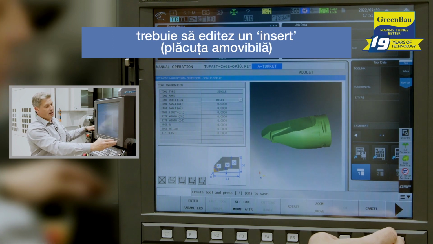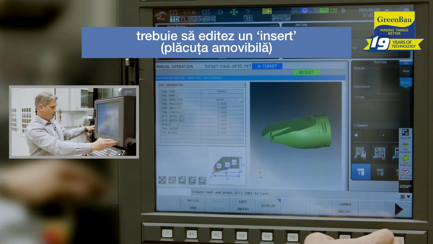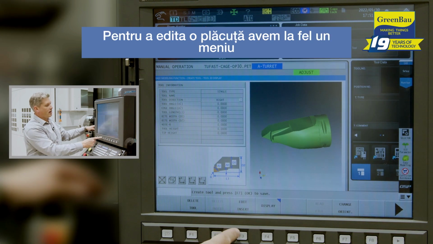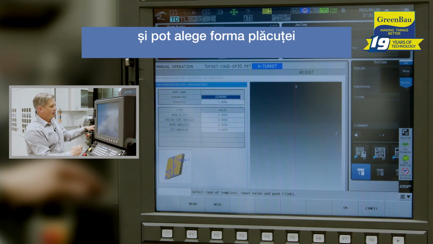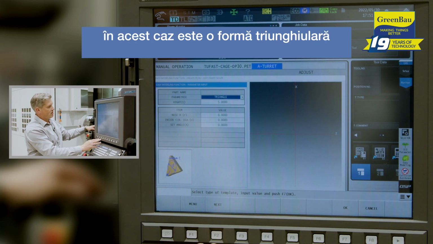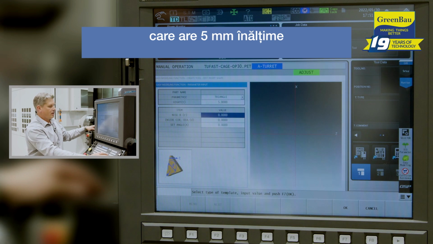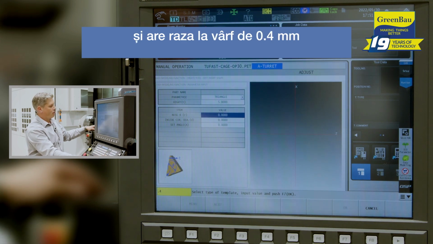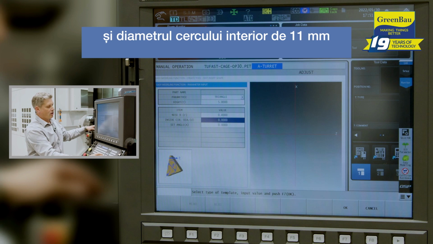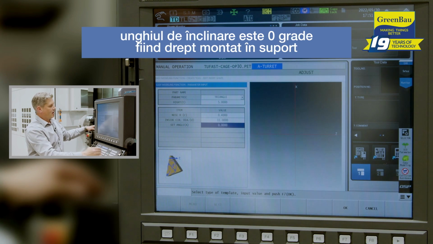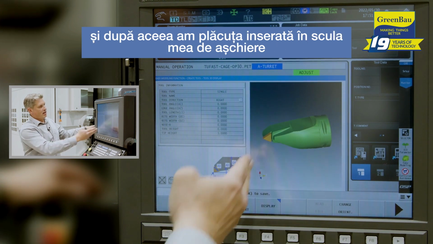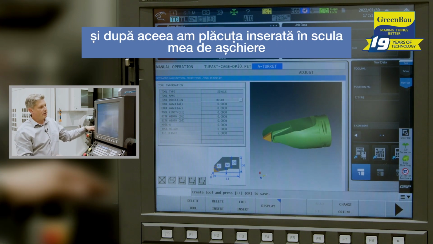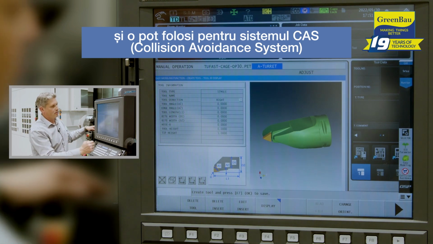I need to edit an insert. To edit an insert, we also have a menu again and I can choose the shape of the insert. In this case, it's a triangular shape, which is 5 mm high and has a nose radius of 0.4 millimeters and an inner circle of 11 millimeters. Set angle is 0 degrees as it is straight in the holder. And after that, I have the insert placed into my cutting tool and can use it for collision avoidance.